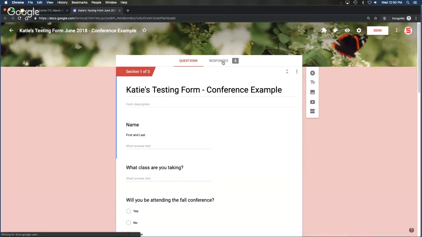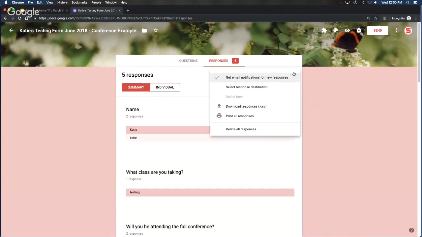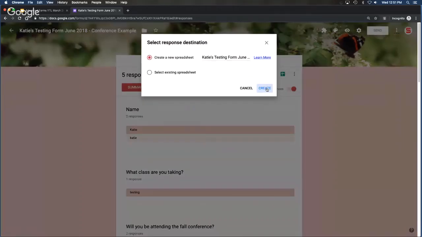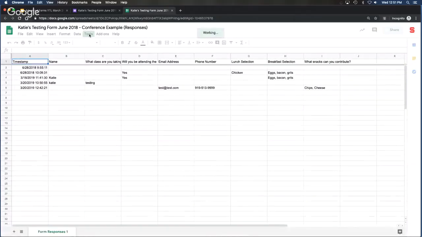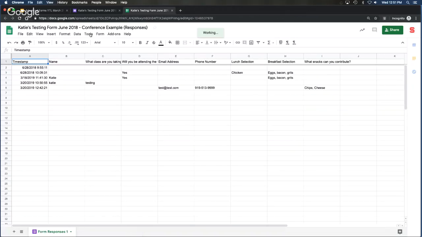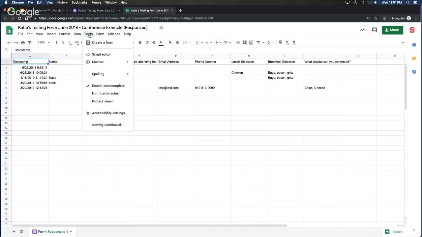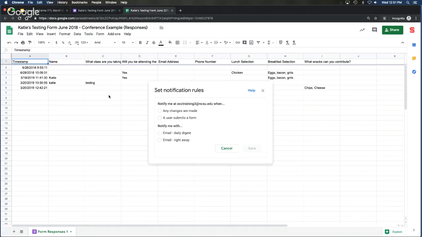So let's first take a look at the form where you would enable notifications. Again, it's under Responses and the More menu. You want to make sure that first option is checked to get email notifications for new responses. And then you can open up that spreadsheet. And from the Tools menu, then your Responses spreadsheet, that's where you can determine how often you want emails. So under Tools, you would choose Notification Rules, and you can determine if you want to be notified if there are any changes made to the spreadsheet or to the responses, or anytime a user submits a form.